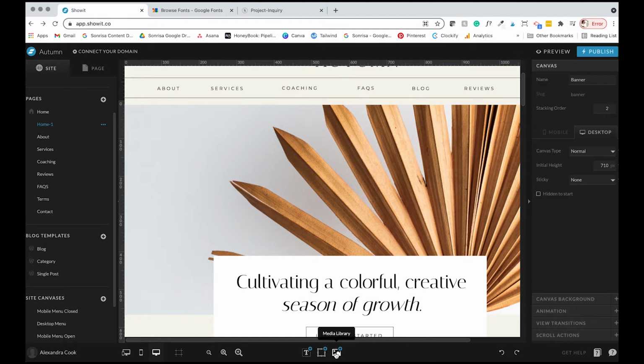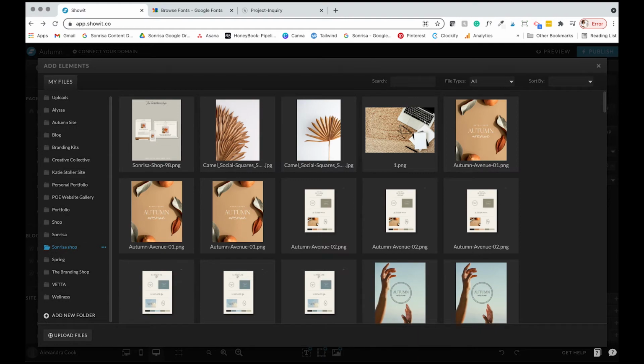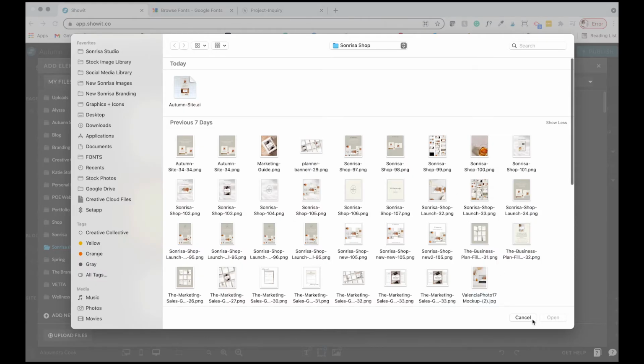Okay. Next up, you have your media library. So this is where you're going to find, or where you're going to add all of your images, which we've already gone over, and this has all of the folders. If you want to create different folders, you just click upload and go find them on your computer.